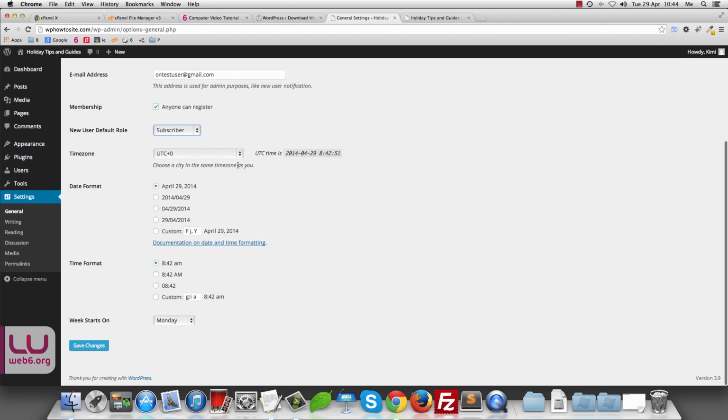Once you've done that, I recommend that you don't change anything else here, but you can do that as well. For now, these are just the most important things in General Settings. So I'm going to hit Save Changes.